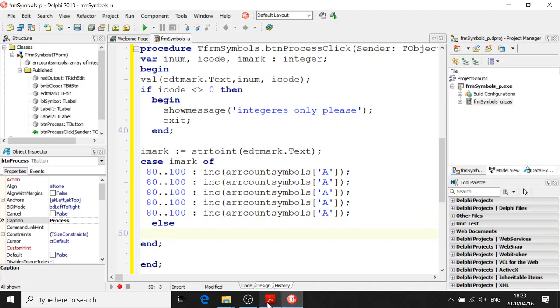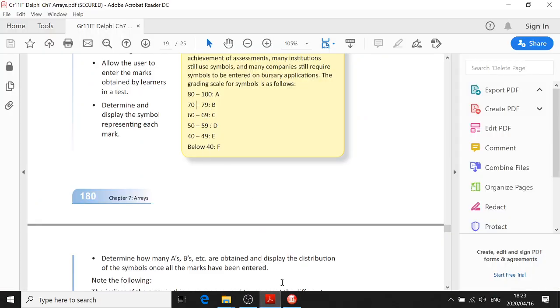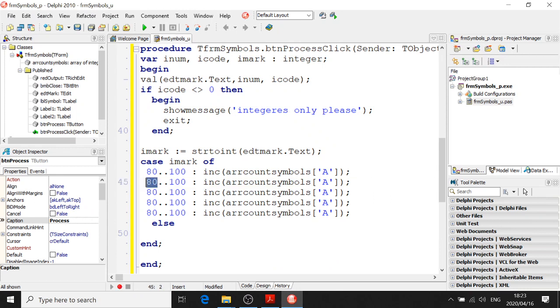Right, now the next one is 70 to 79. Then we have B. 70 to 79 will increment box number B. Increment just means adding one, okay? We're doing a count. We're not doing a running total of marks. We're just doing a counter.